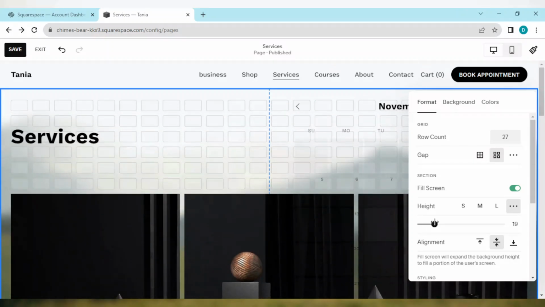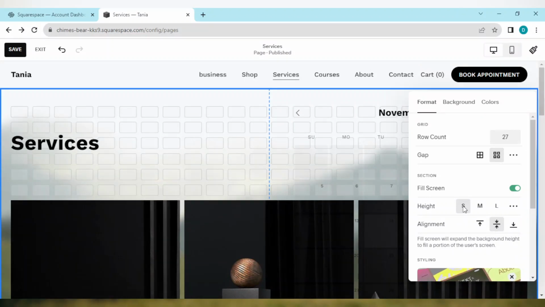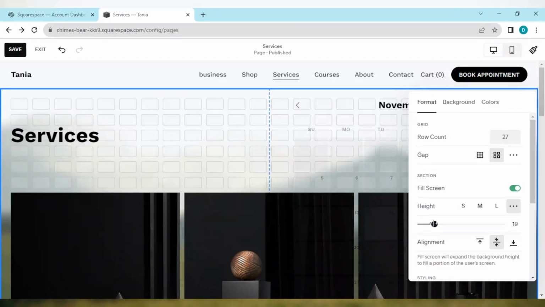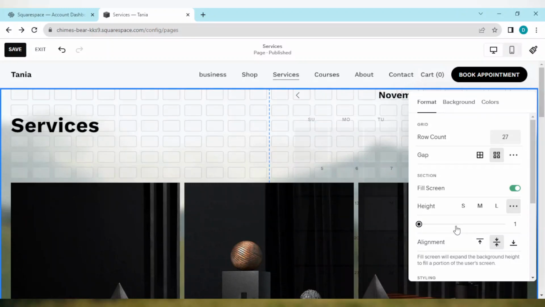All right, so you can just take it, put it in small like this, like select small, and then select the three dots. And here, once selected small and three dots, you can now play around with this. Then the section will be smaller or bigger depending on how you want it to. So this is how you can make a section smaller in Squarespace.